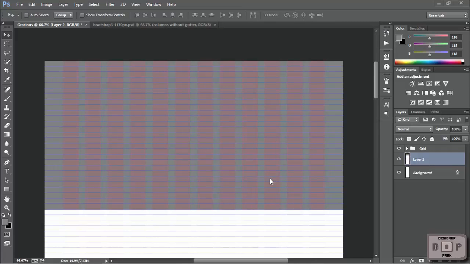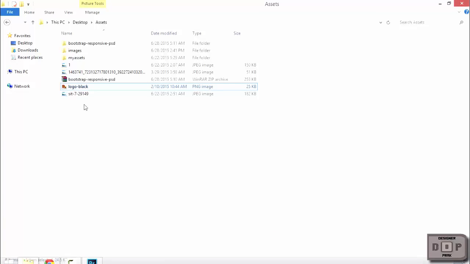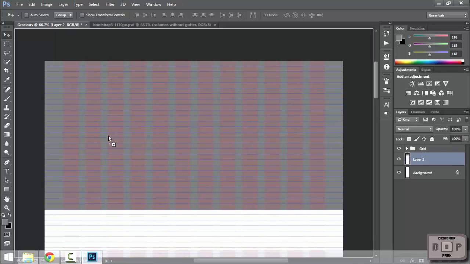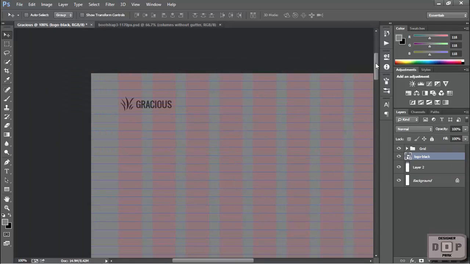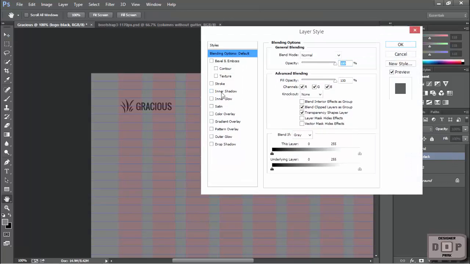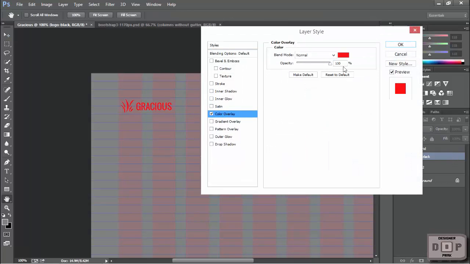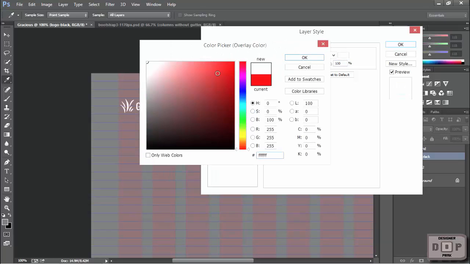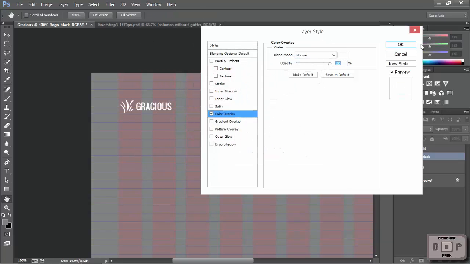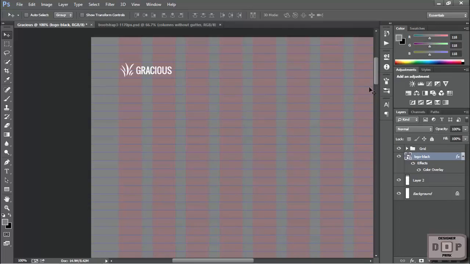Now it's time to include our logo. So I have already designed my logo in PNG format. I just drag it to my design. Make sure that the logo leaves 3 baseline rows from the top, and also align the logo within 2 rows, and then come here and apply a color overlay to this logo. We want it completely white. Hit OK. Now it looks great.